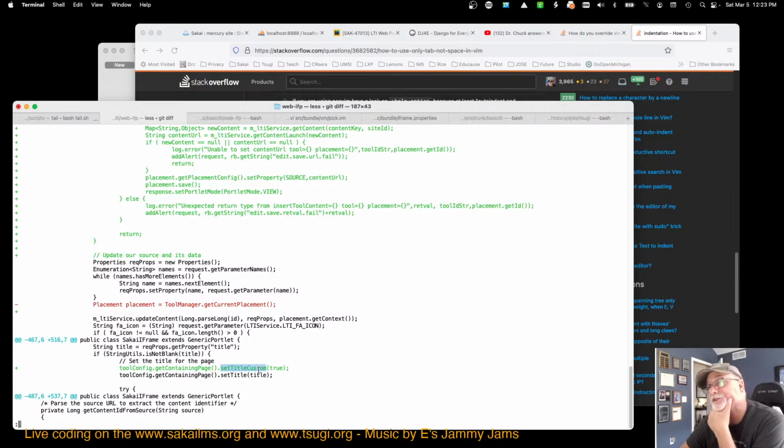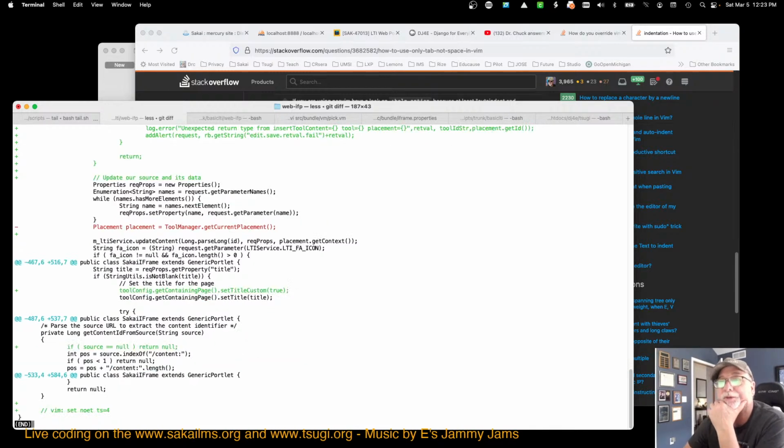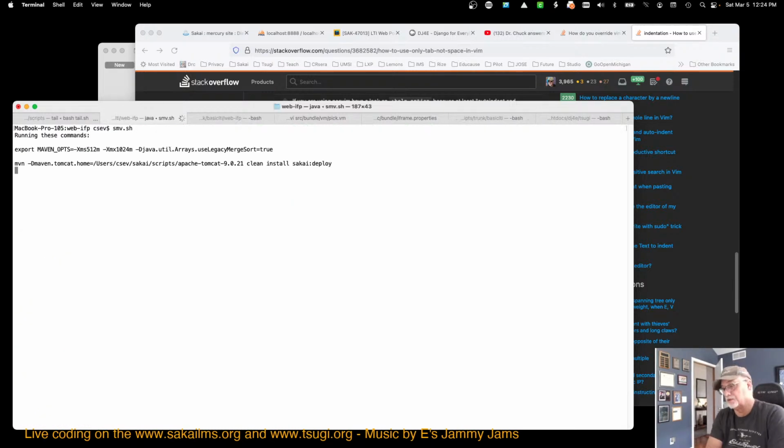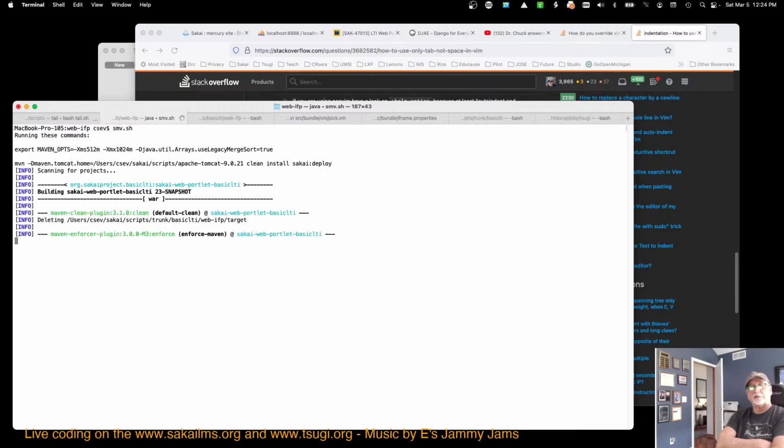Set title custom. That took me like 20 minutes to figure out what I had to do there. But I won. And then Vim set no ET, tab stops equals 4, and then one last compile to make sure that it works. And then it's time for me to bug out.